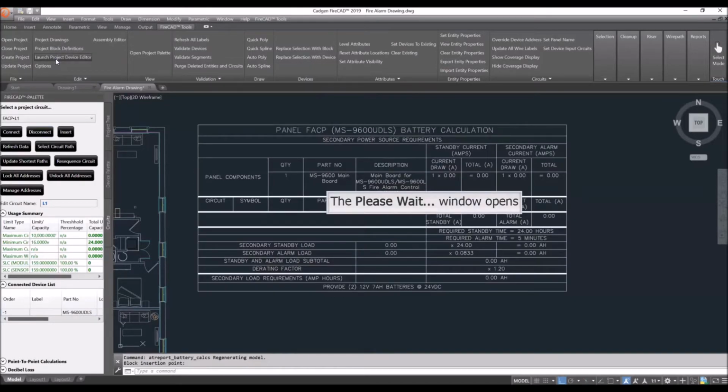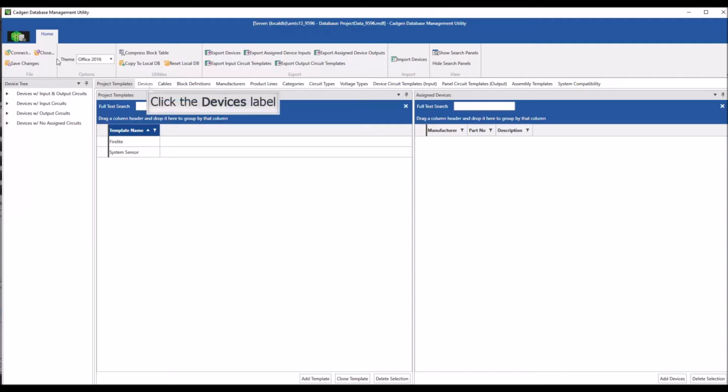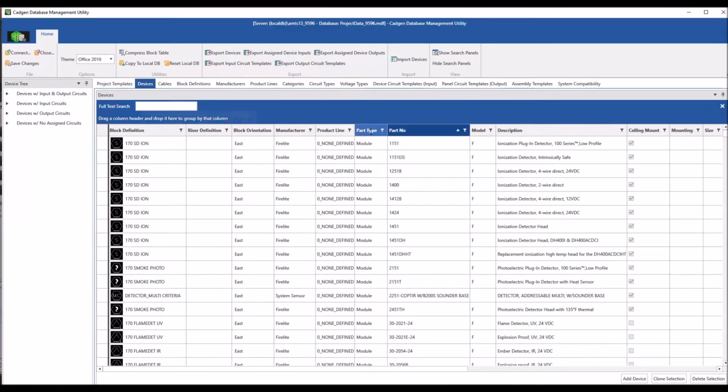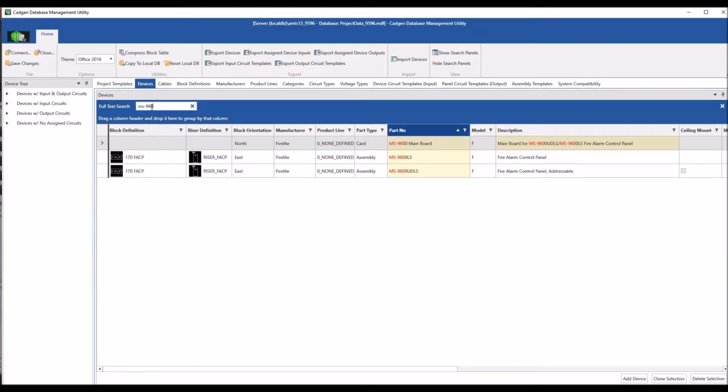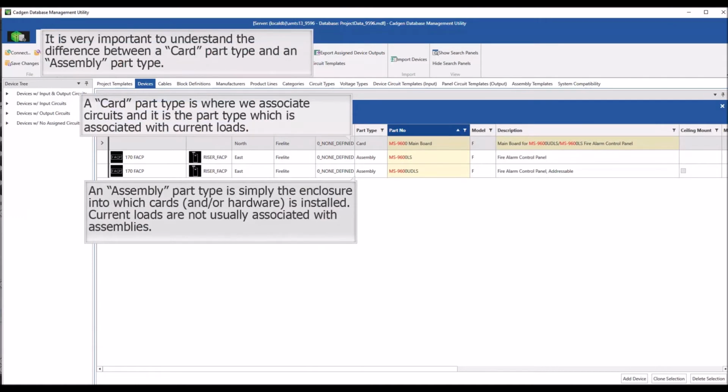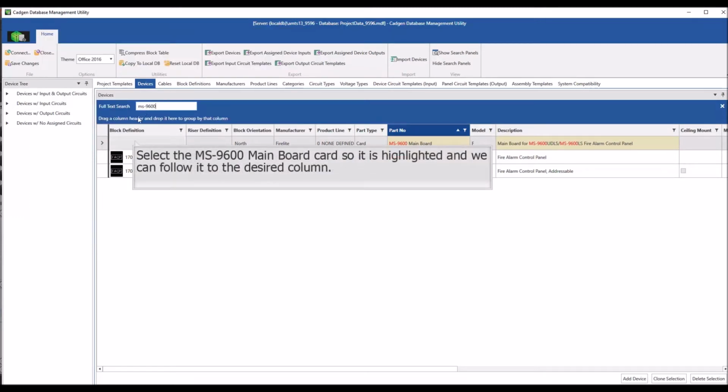First, we open the project device editor, which is where the information causing the results on the battery calculation is located. We go to the Devices tab and now filter to try to identify the MS9600 in question. When we get to this page, we see that there are both cards and assemblies with the name 9600. We want to find the card because that's where the information determining the battery calculations is stored.